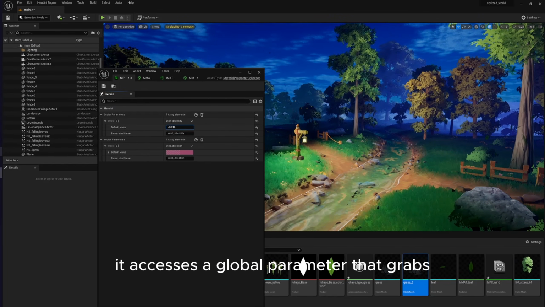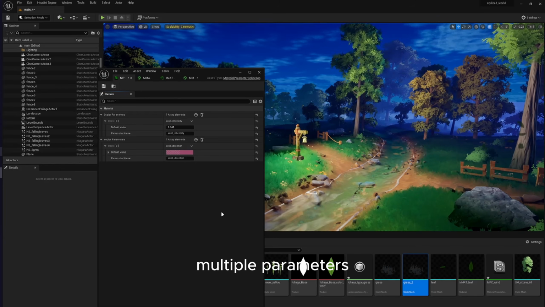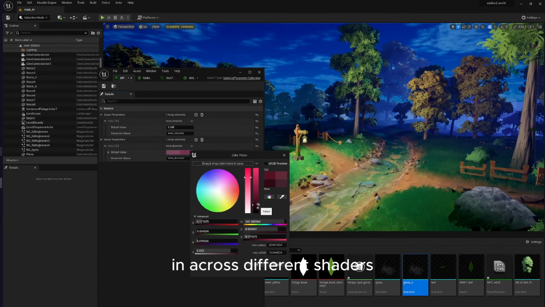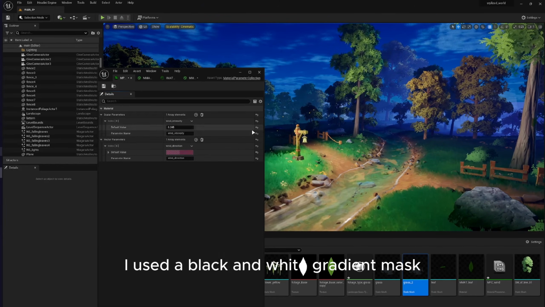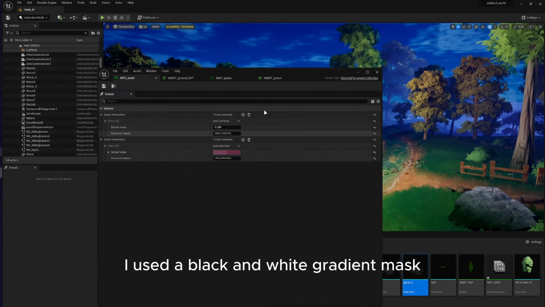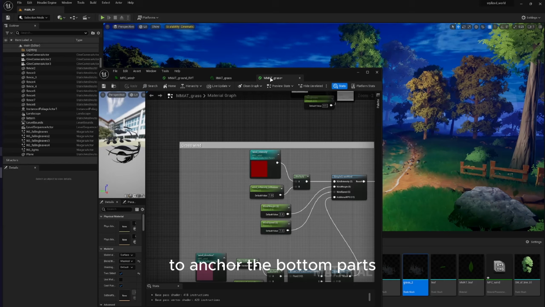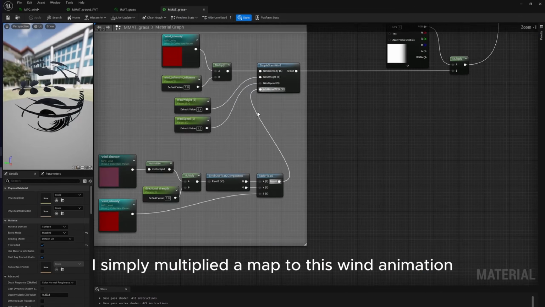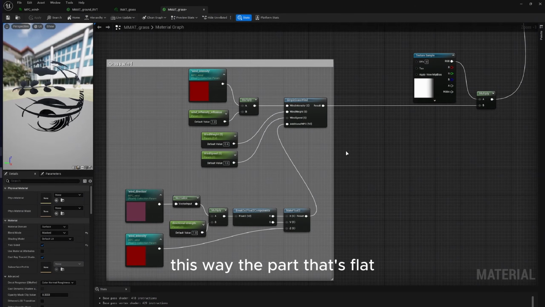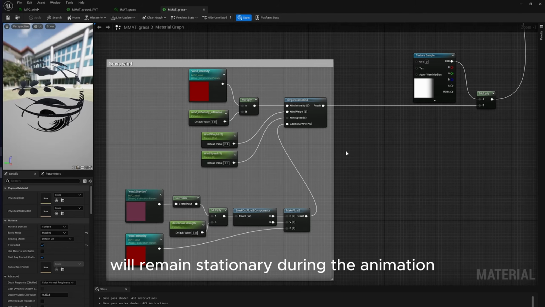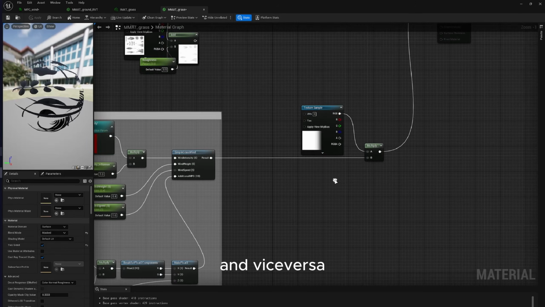It acts as a global parameter that controls multiple parameters across different shaders. Additionally, for both the grass and tree trunks, I used a black and white gradient mask to anchor the bottom parts. I simply multiply the map to this wind animation. This way, the part that's black will remain stationary during the animation, and vice versa.